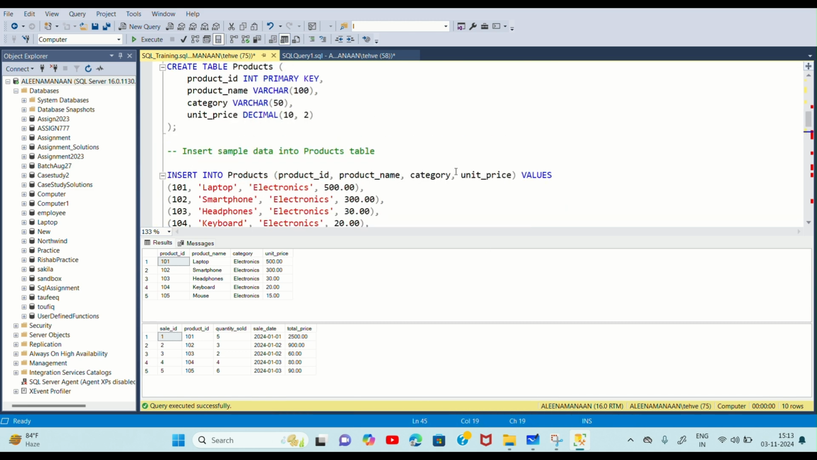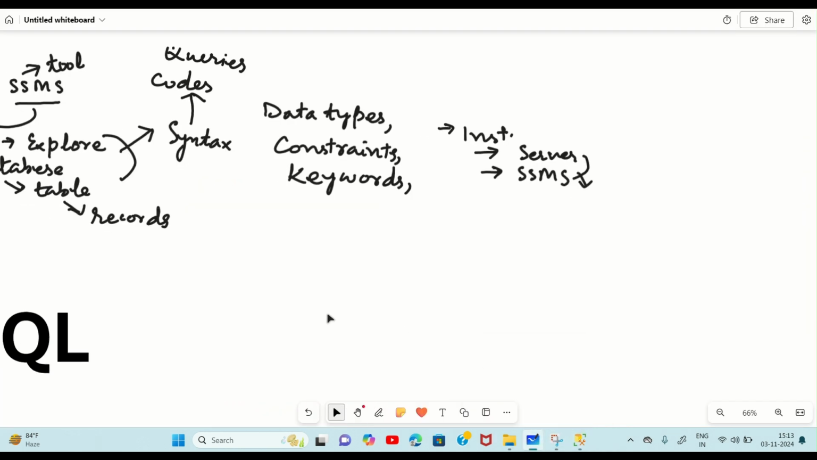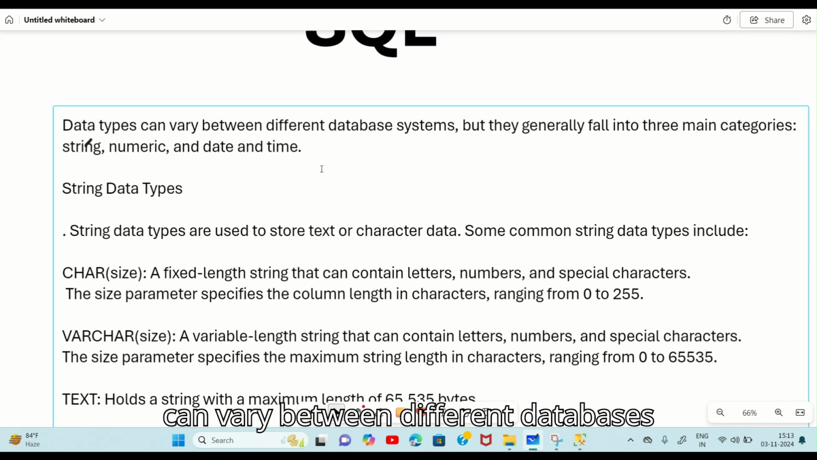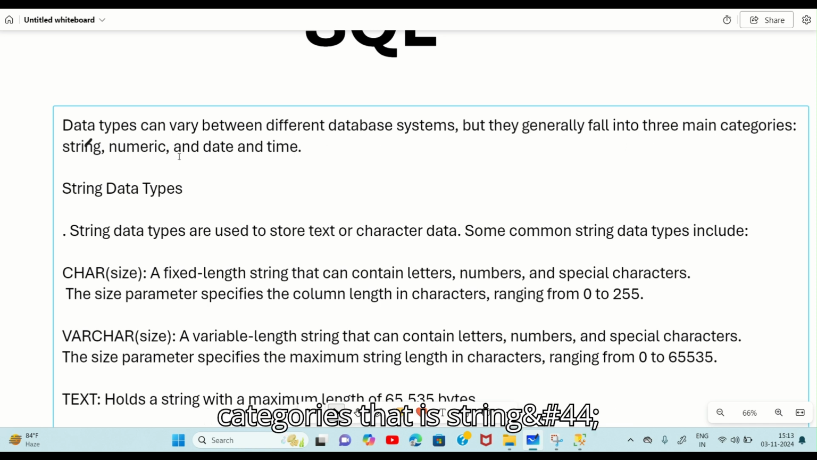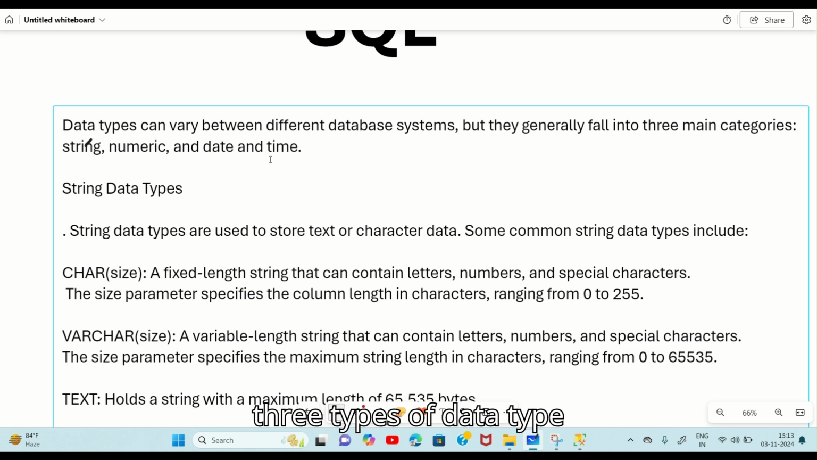Now let me take you to this part. The data type. We will try to understand what this int is, what is the need of the data type, and what other things we will see here. Let's go here again. See here, I have written that data types can vary between different databases, but they generally fall into three main categories: string, numeric, date and time. So there are three types of data type.